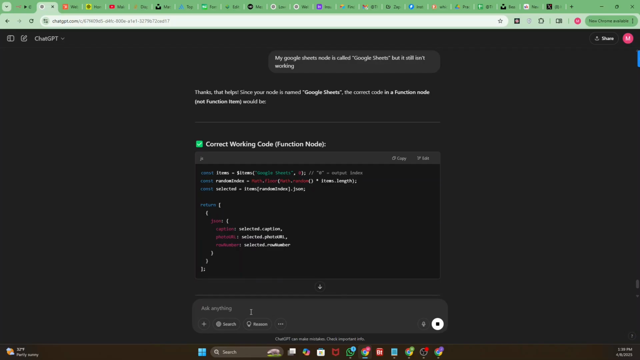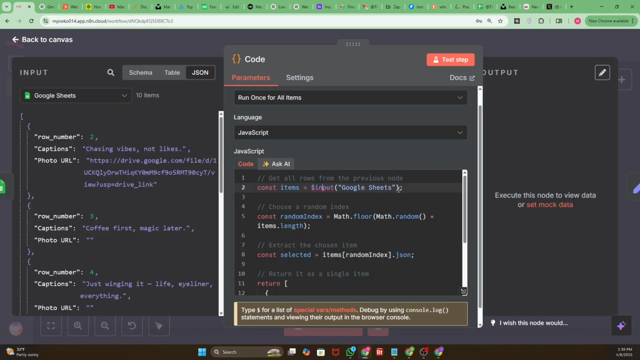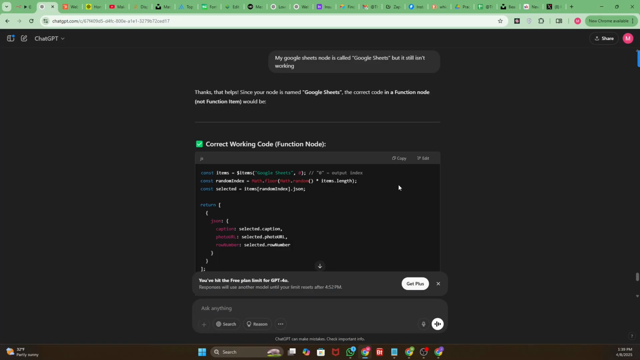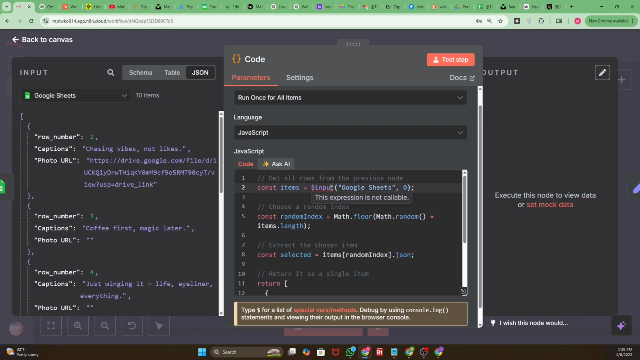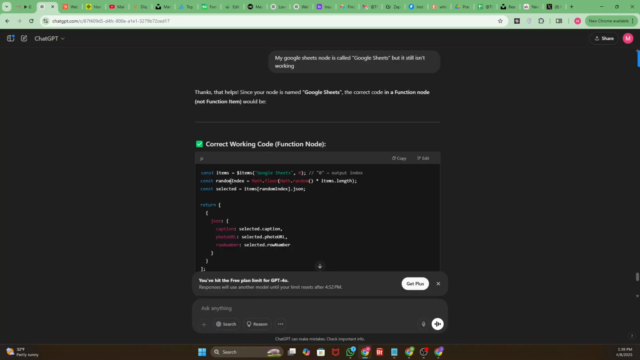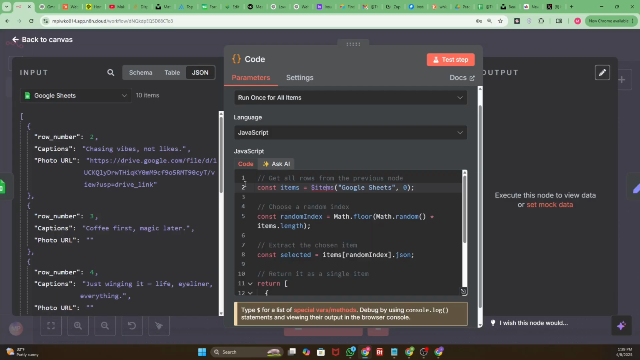Output index 0, it says. Okay, let's try that. Maybe we just missed a parameter. Yeah, no, it's not it. It still doesn't like it. So let's bring this to another LLM. Let's see what Claude comes up with.